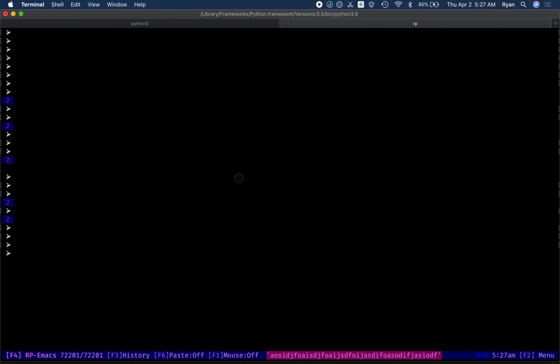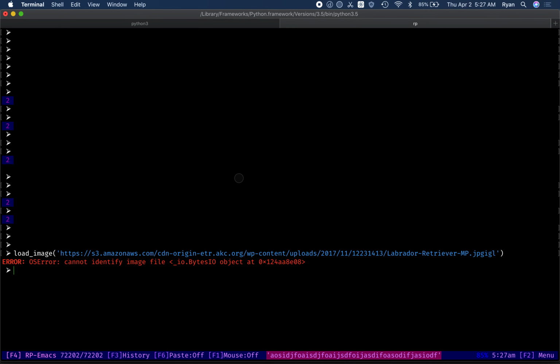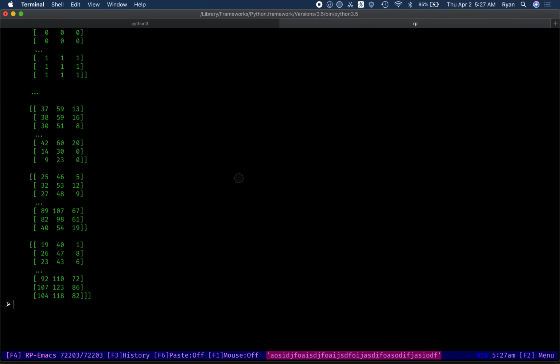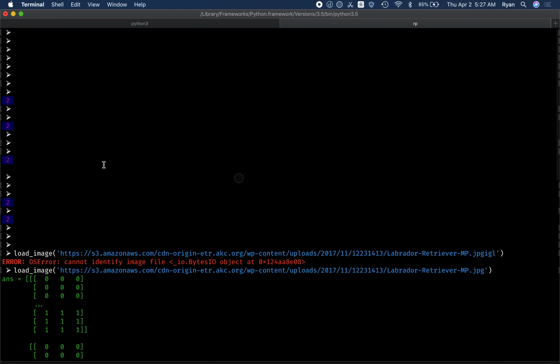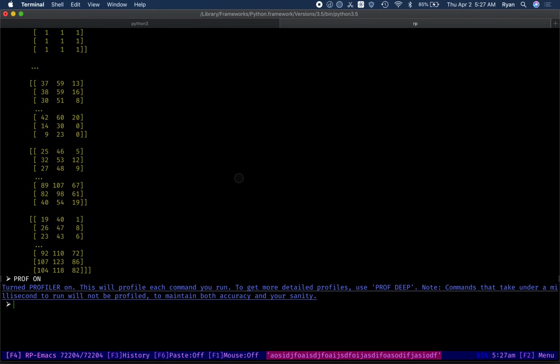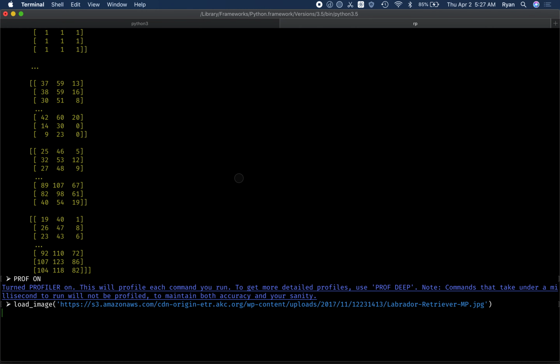Okay, so that was a quick overview of how the debugger exists and how you have different stack traces. Next, I'm going to go over the profiler. So when I typed load image, I noticed that regardless of how long this took to load, it's not instant. Where's the bottleneck? Why is this so slow? I can do prof on, which will turn the profiler on. And then I run my code again.